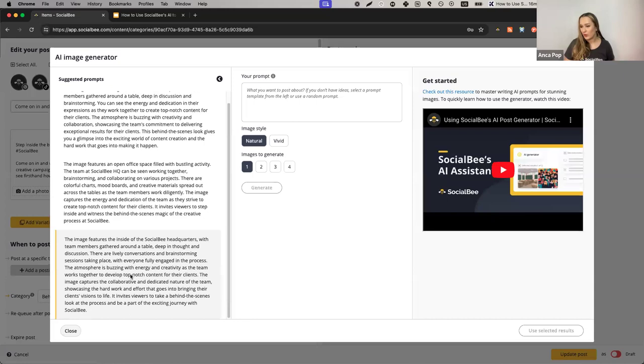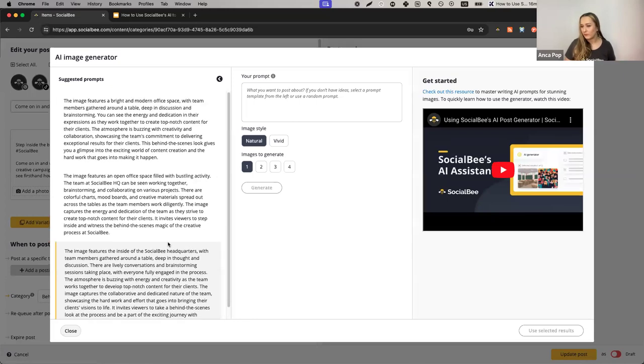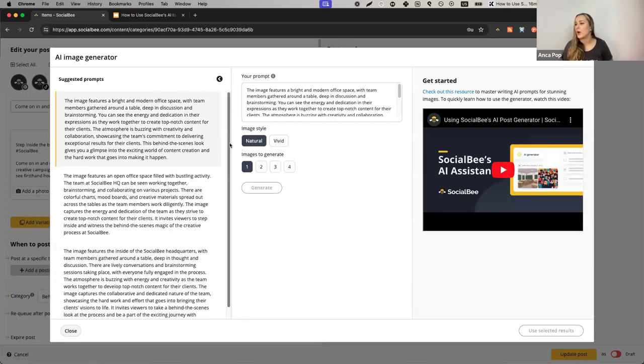So let's see which one we want to choose. I'll just go with the first one. We want it in a natural style, and let's just see what it comes up with. Keeping in mind that AI is not really good at generating text, for instance. So try to avoid things that have a lot of text in them for this purpose. I'm really curious what it comes up with this time.